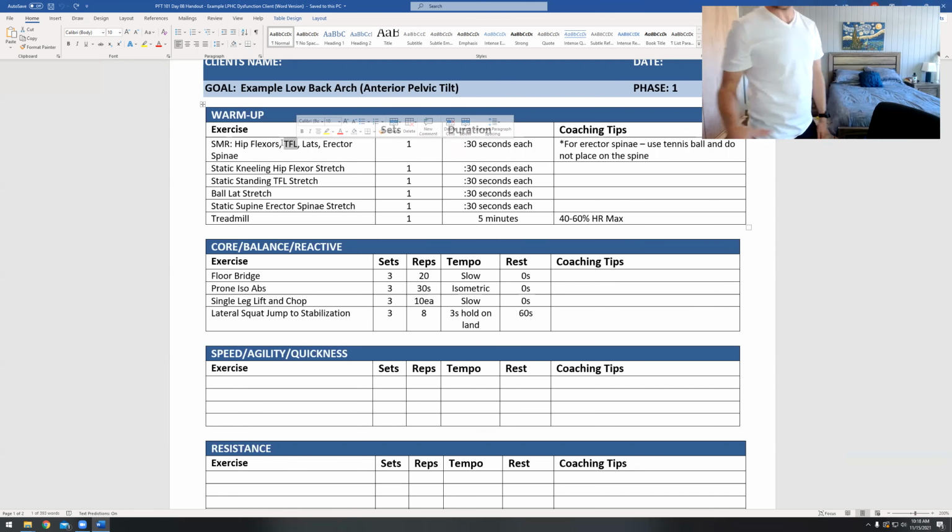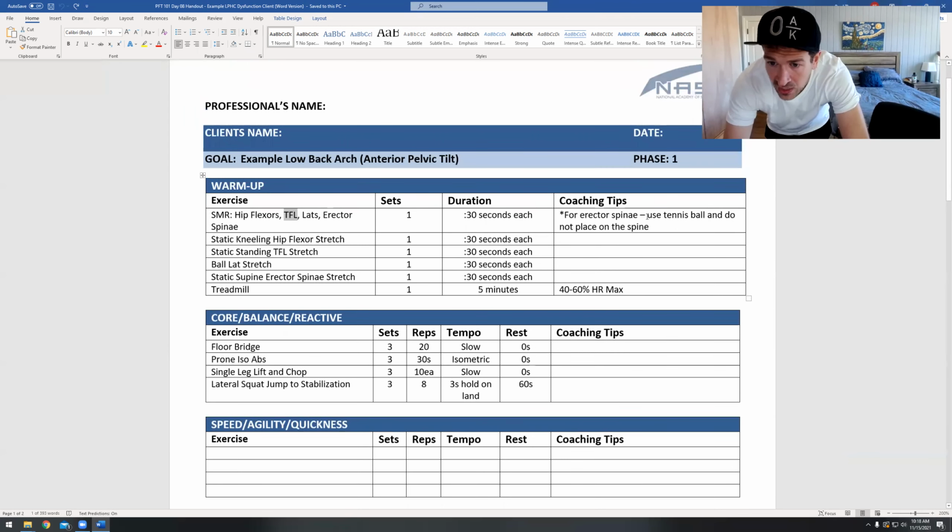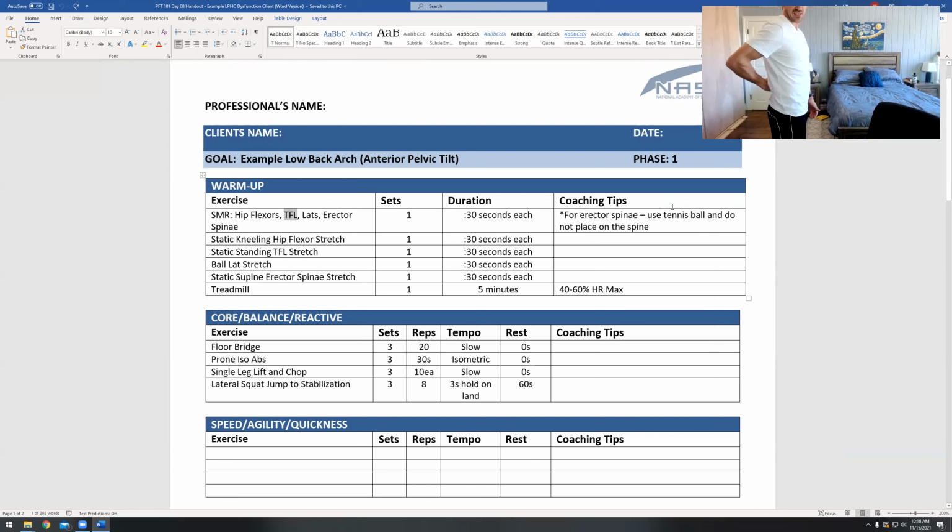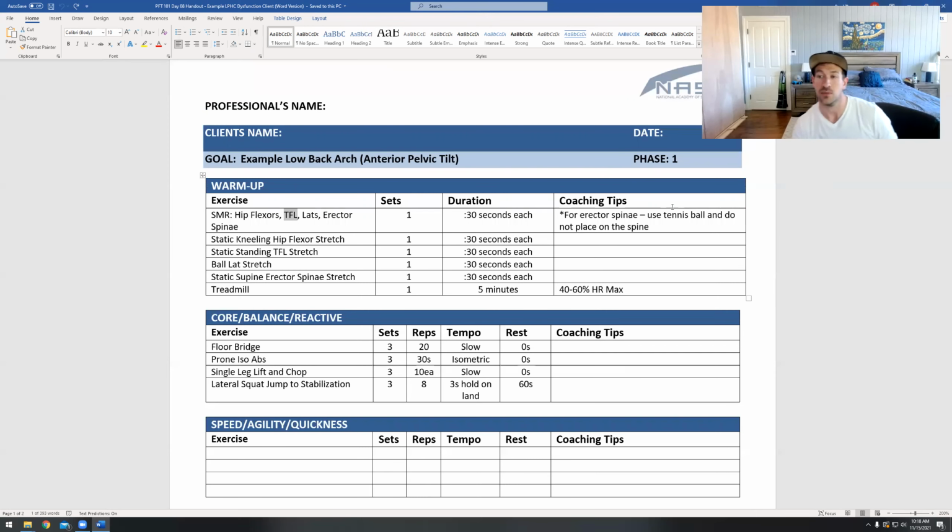Then we're going to SMR the erector spinae. You'll notice I put a coaching tip in here: for the erector spinae, use a tennis ball and do not place it on the spine. We don't foam roll our lumbar discs because they're very sensitive, but we can take a lacrosse ball and set it off to the side and get in there. So it's not that you can't self-myo. Sometimes people say, I heard you should never self-myofascial release your low back. No, you should never foam roll your low back. Foam rolling is an example of self-myofascial release, but there are other types, like any type of massage. I can use my massage gun.